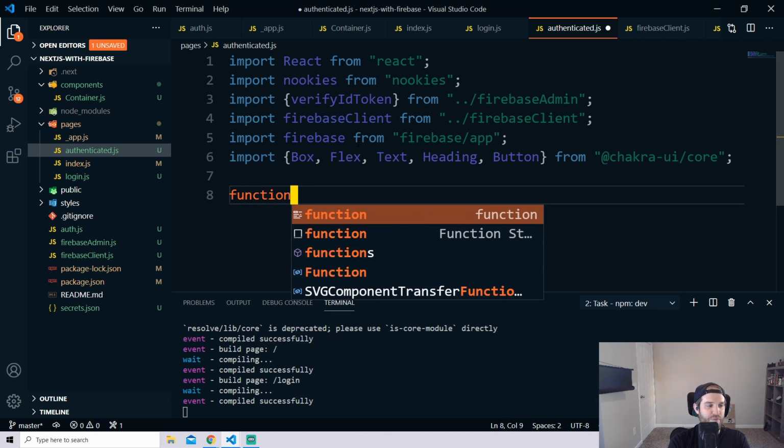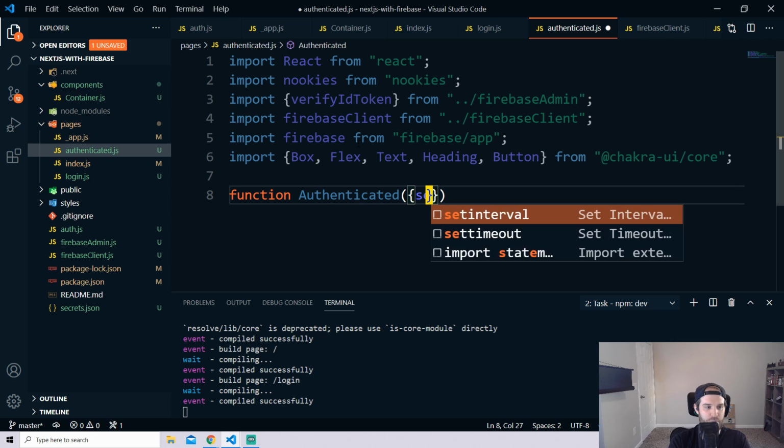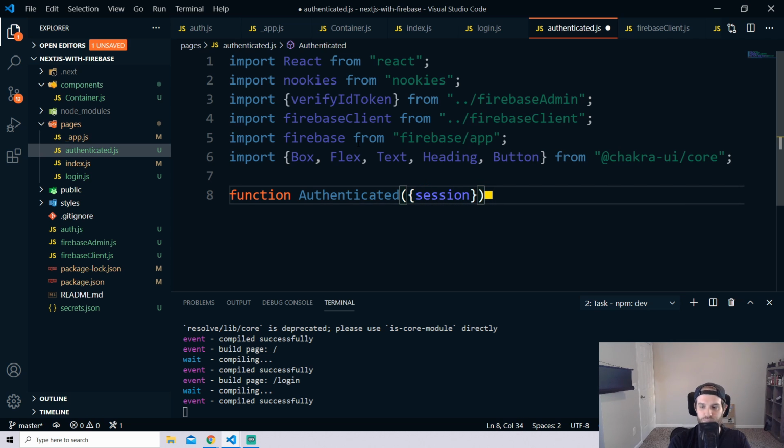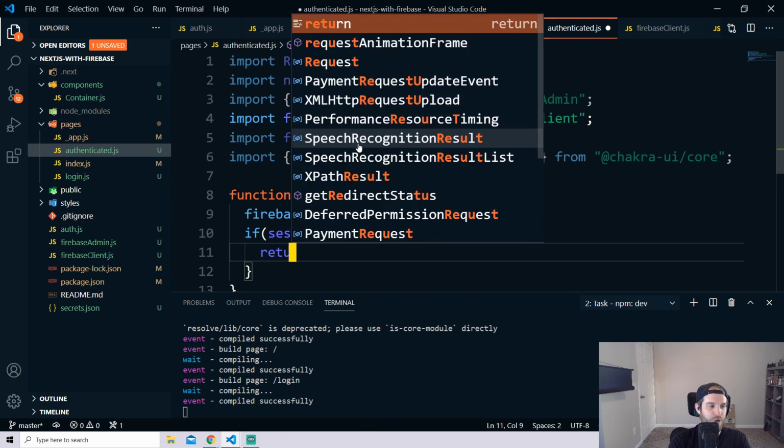So let's create a function here. And the function is going to be called, as you guessed it, authenticated. Now this function is going to take in a session. So first we'll do firebaseClient. And then we'll say if there's a session. So our nice happy path here. We're going to return something.